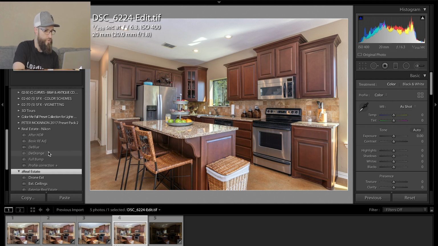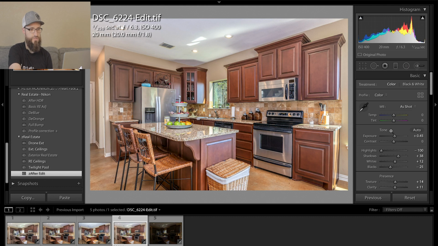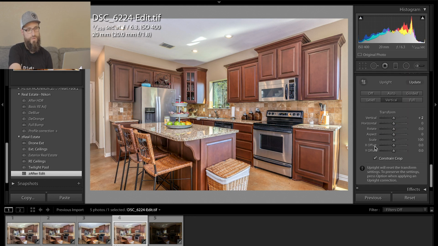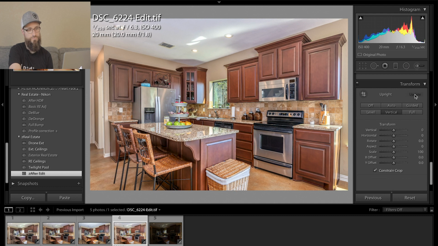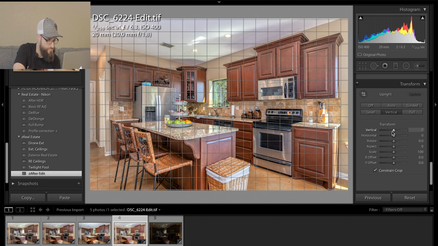I have a little preset down here, after edit, which does lines and all this stuff. And for some reason in Lightroom, it doesn't do it very well. So I have to go and update every time. Lightroom, please get on that. Thank you. And check it. So I'm checking cabinets. You see the lines pretty much add up. They're good. They're up and down, up and down.